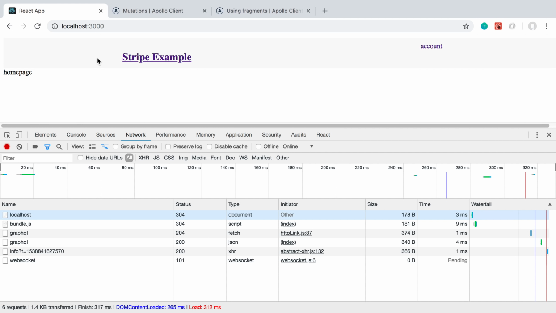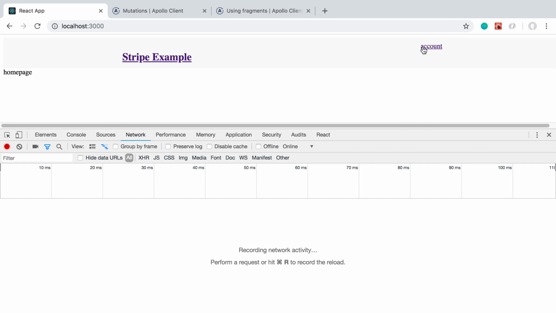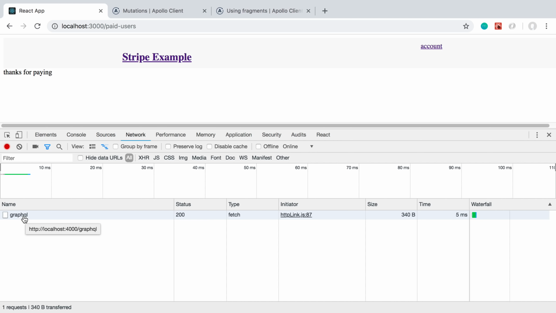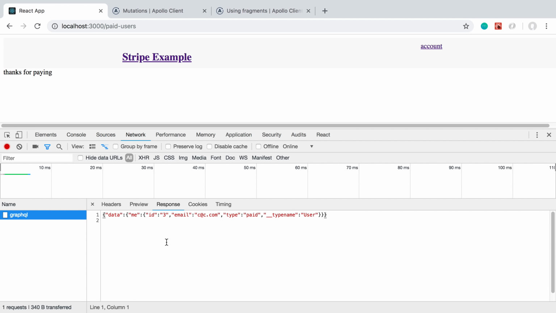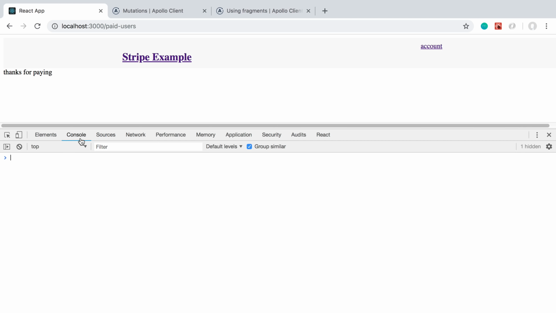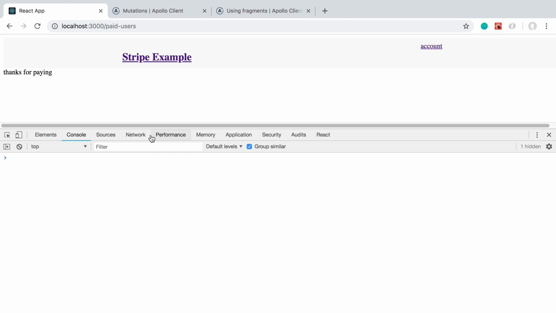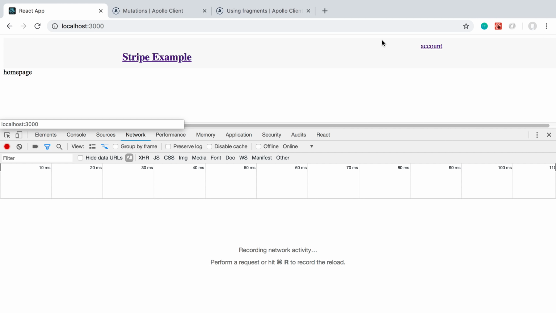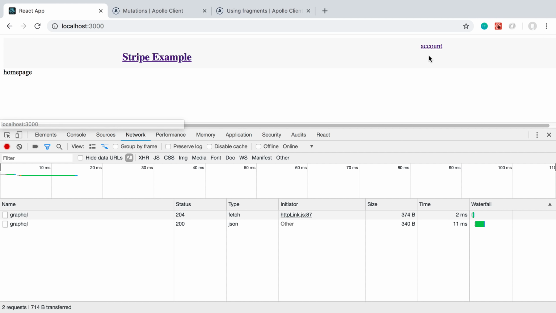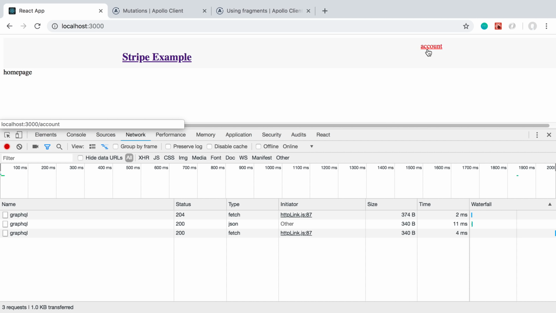So let's go ahead and refresh here, clear it, and go to account. So it actually just makes a single request. So that's good. That's what I wanted to happen. But we don't even have to make a single request at all. So like, look at my network tab. As I come over here and I go back to account, we're going to be making requests each time.